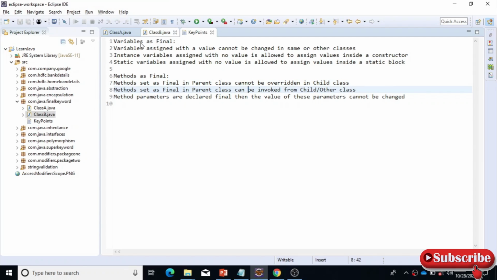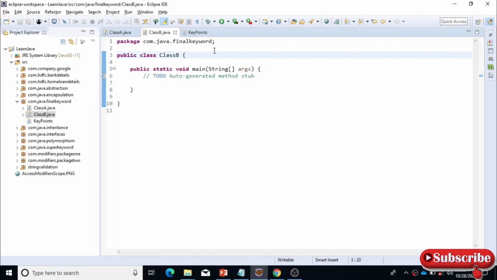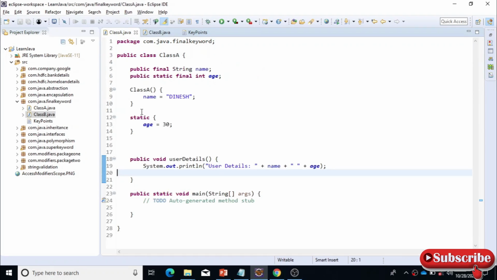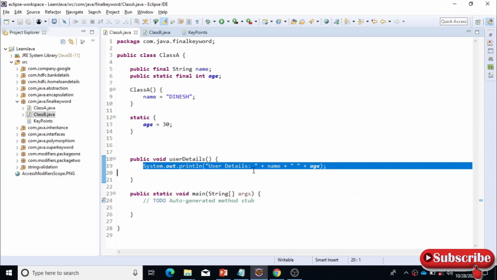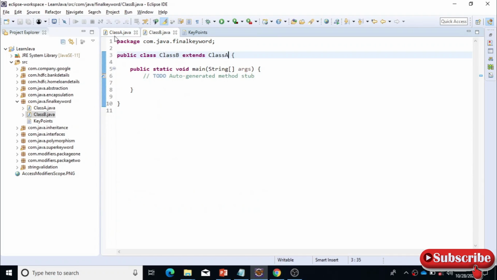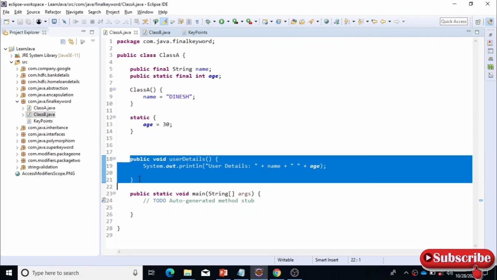So I have created another class called class B, and let's keep this as the child class, and we will extend class A. Okay, so this is the child class now, and here we have a method called user details, right? So it has a simple print statement. This name and age we are printing here. Okay, and let's create the same method here, and we'll try to override.